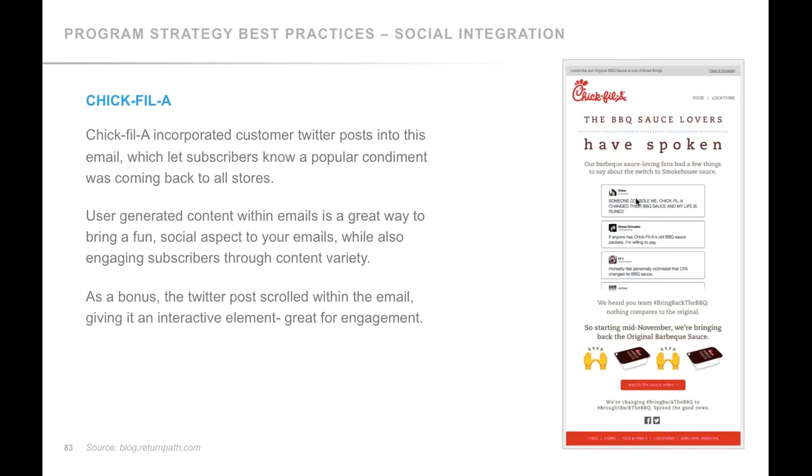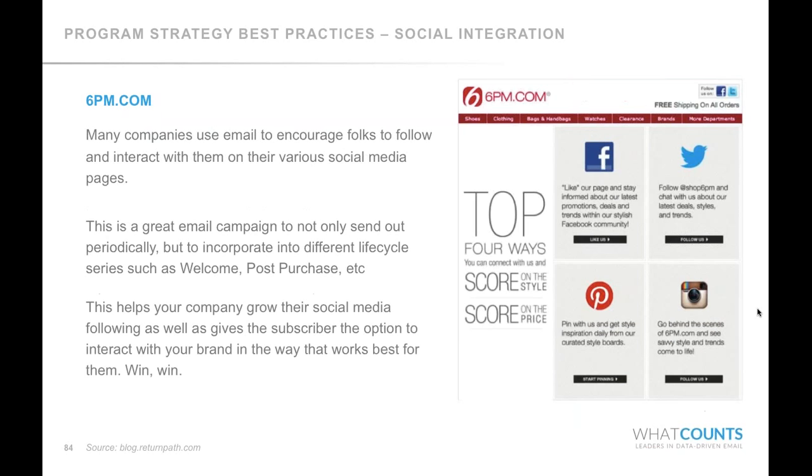Here's a Chick-fil-A example where they have incorporated live feeds, or Twitter posts, into this email to let subscribers know that a popular condiment was coming back to all their stores. So this is really using user-generated content in a way to make your emails more interactive. This Twitter post did scroll within the email, so it gave it that interactive feel, caught your eye a little bit more, and was just really engaging.